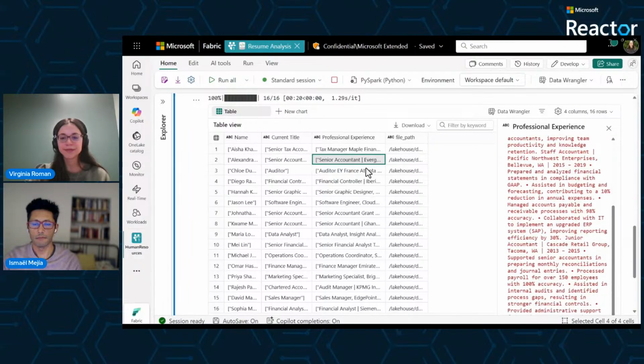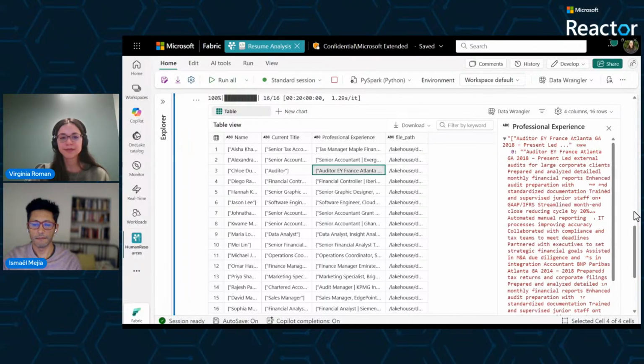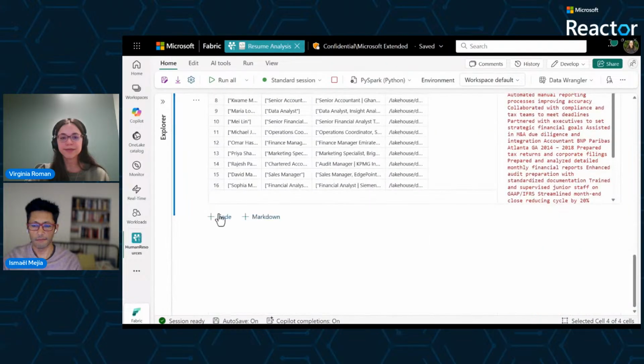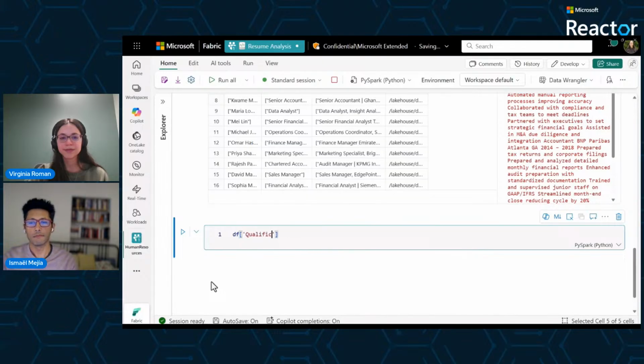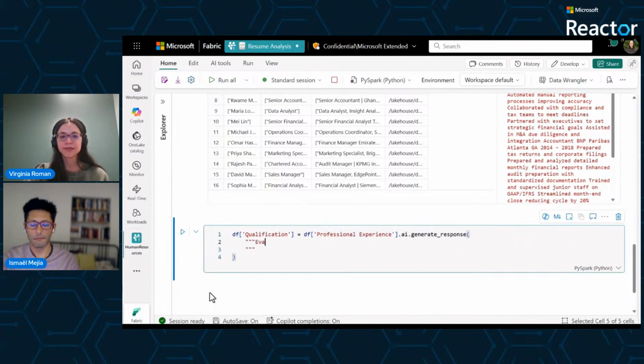The professional experience is still a lot to go through, and I don't have time to do this manually. So I'll use an AI function to evaluate the candidates. I'll create a qualification column in the data frame, and I'll call AI.generateResponse. With this function, I can give it any prompt I want. So I'll ask it to evaluate each candidate based on the job description.